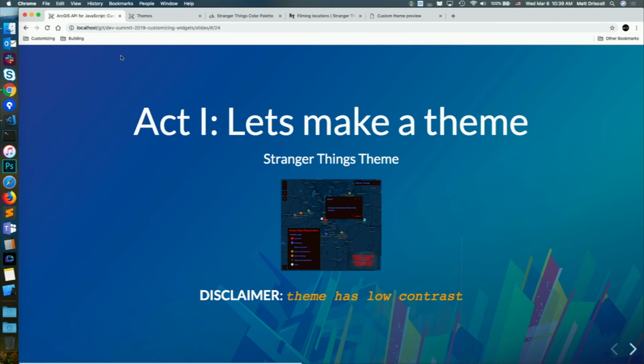All right, so let's make a theme. And since we have this Stranger Things theme going, we're going to create one that's like that. Short disclaimer, this may not look great on the projector because it's a pretty dark theme. So just want to point that out too.